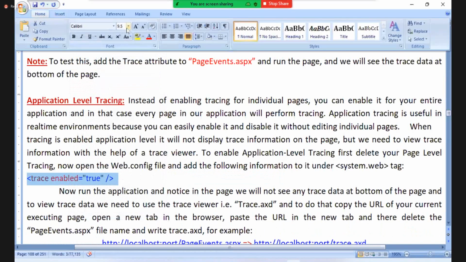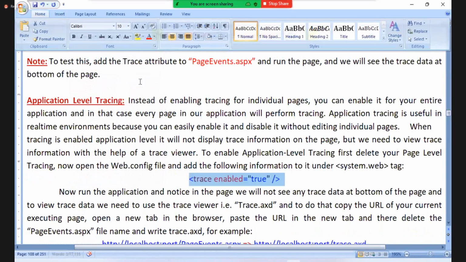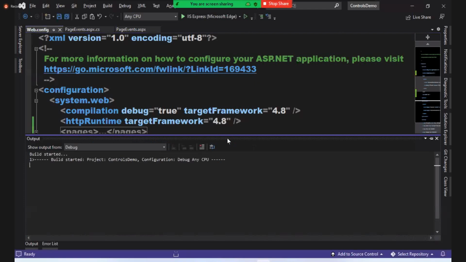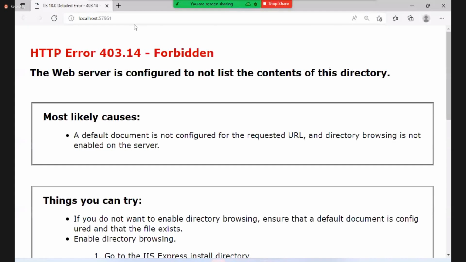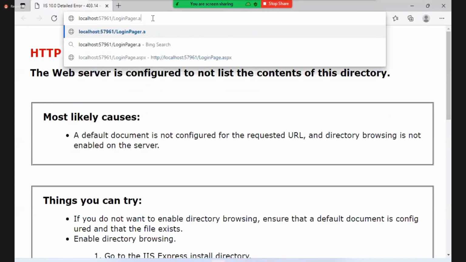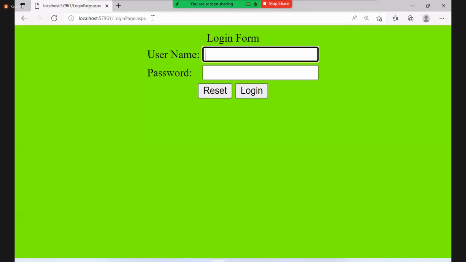So when you enable application level tracing, guys, will the trace work for one page or all pages? All pages in the site. All pages in the site will have trace now. Any page you run, tracing will come. Watch, guys, I'm opening login page dot ASPX. Sir, tracing did not come. I am not able to see that.